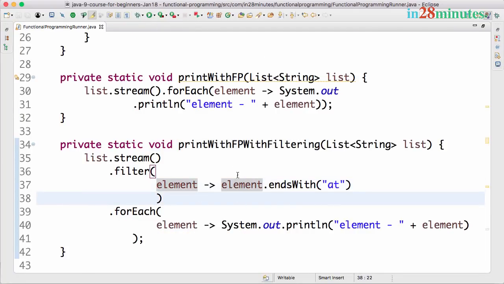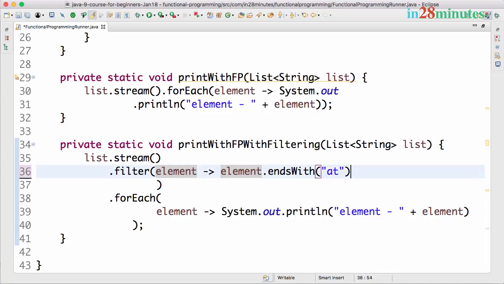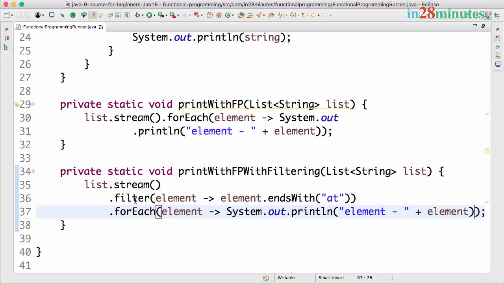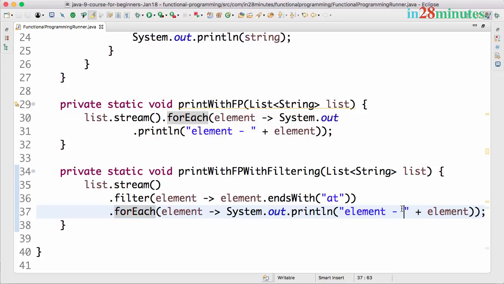So you can see what's happening in here, right? Instead of looping around, we are talking in different terms. With functional programming, we are not trying to loop around and do a lot of stuff. All that we are trying to do is tell what should happen with each element. First, filter that element. What should the filtering logic be? It should end with AT. Okay, for each one of them, take it and print the element out.